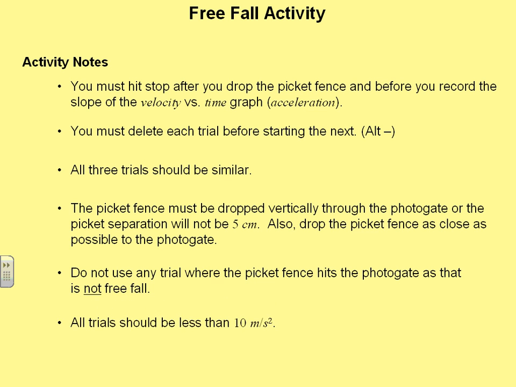And the last thing is, any trial that's 10 or more meters per second squared, get rid of it. It's not a good trial. And so we're trying to keep them under 10. Again, in order to get good results, you have to do the things above. Drop the picket fence close to the photo gate, drop it vertically, and don't let it hit the photo gate on the way down.